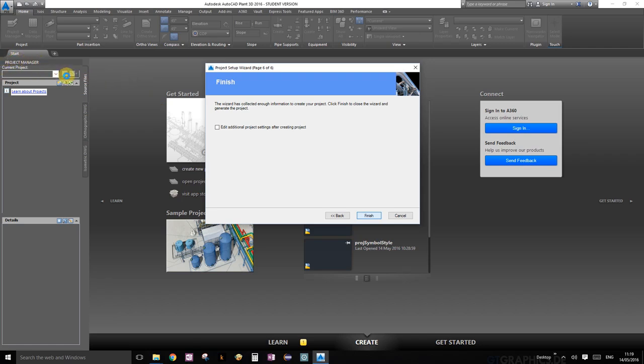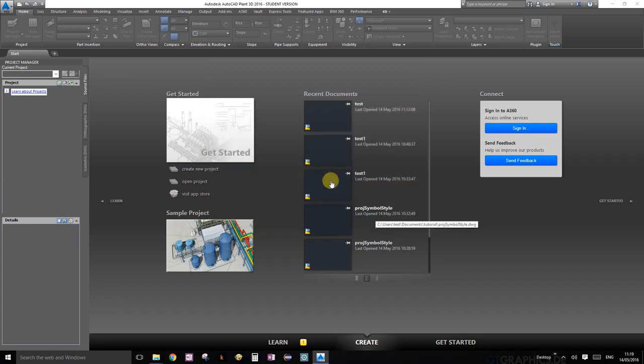But besides that, once it has finished, what we would see is the new project being populated into the Project Manager window on the left hand side. Okay, just about done. There we go. So here we see our project name, tutorial, and there are three options: P&ID Drawings, Plant 3D Drawings, and Related Files. We're mostly going to work under the Plant 3D Drawings. Currently there are no files underneath it.